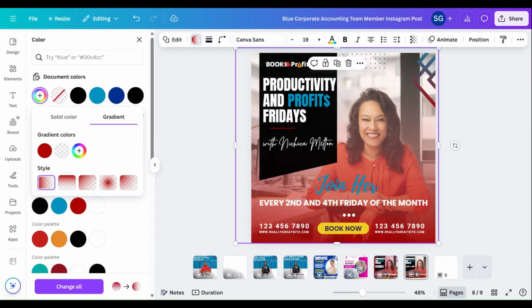Once you have gotten that figured out and you like how it looks, you can go ahead and go to the next part of the design. We still have some text on here that was already used from the template, so we're going to have to go ahead and get that information so that we can edit that.